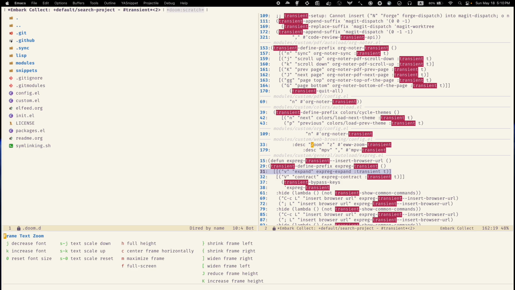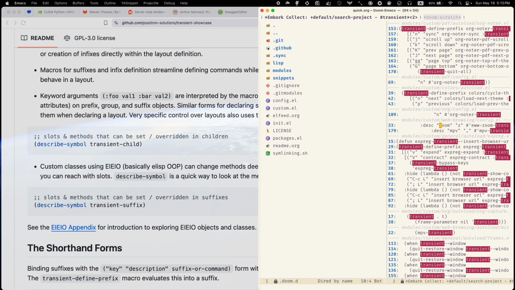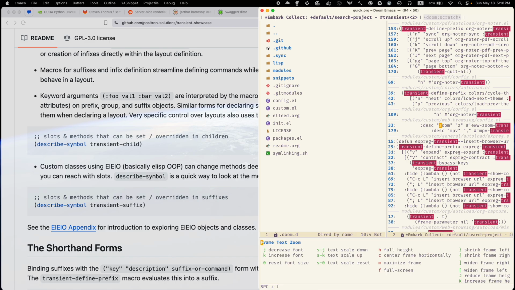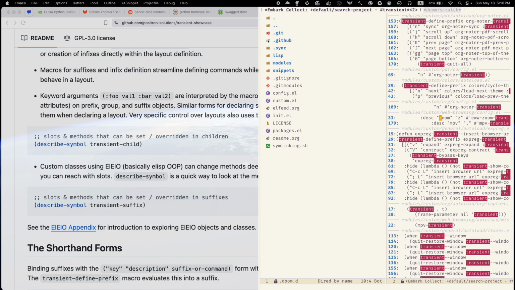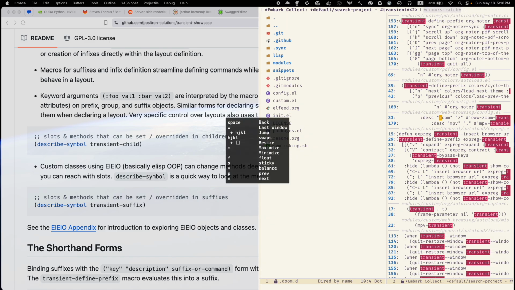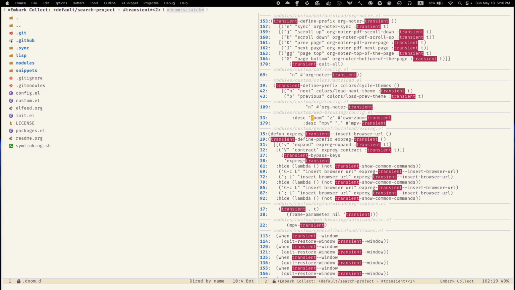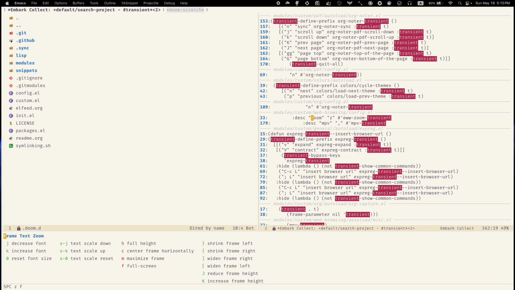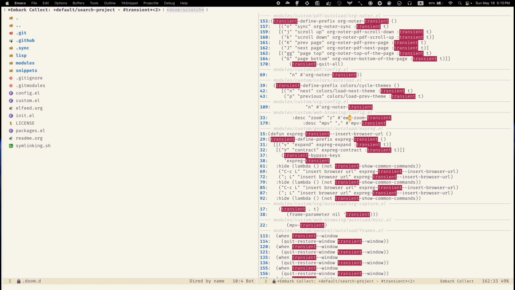Then I have this full height. It takes the Emacs window and makes it, on the Mac, it's only applicable to Mac, maximize frame, full screen, etc. You can see it's pretty straightforward. It has some commands. That's my zoom transient.